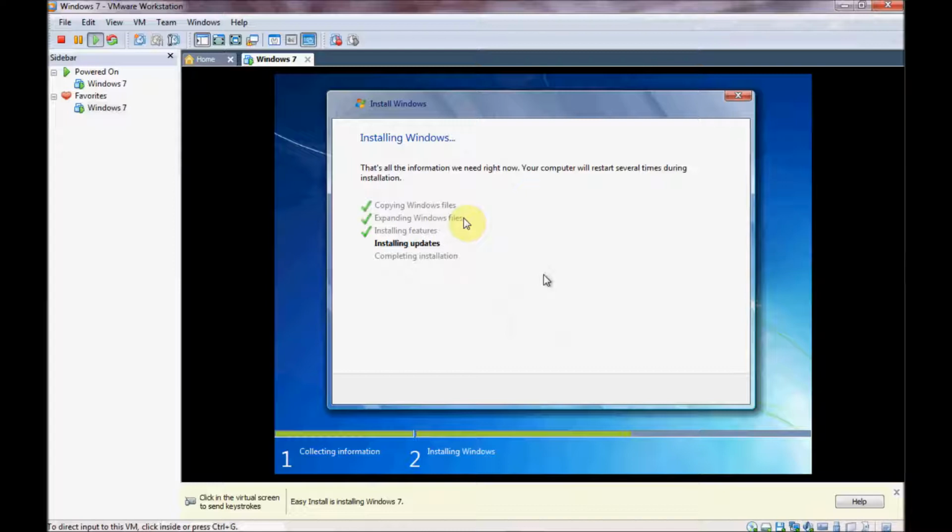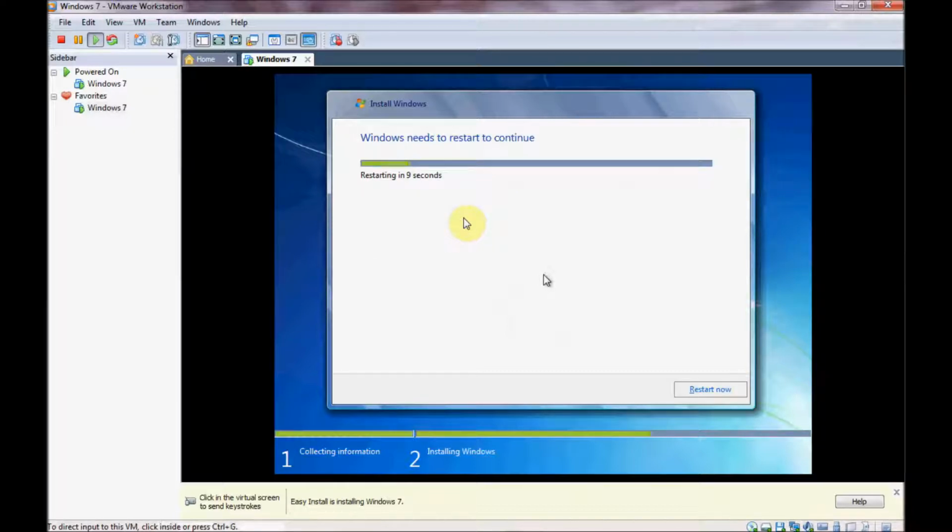install Windows 98, the old one, and even 3.1. If you find it, you can install it. So a variety of operating systems can be installed on Windows, on Virtual Machine Workstation. Now the setup is finalizing and it will restart in a few seconds.